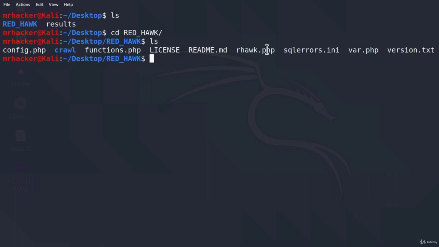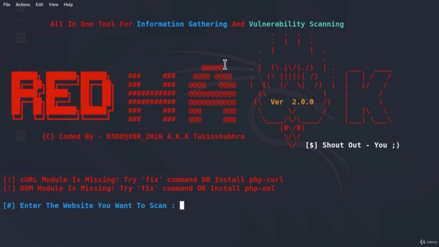Well, first we notice what type of file it is. It is a PHP file. So to run it, we must type PHP and then the file name. If it was, for example, a Python file, we would type Python and then the file name. So depending on which file type it is, we run it like this, so PHP redhawk.php, and press enter.